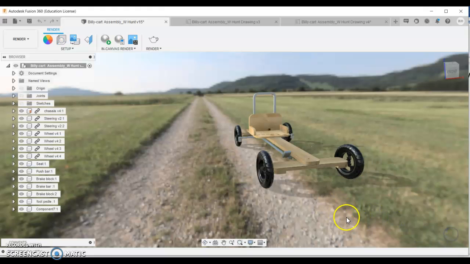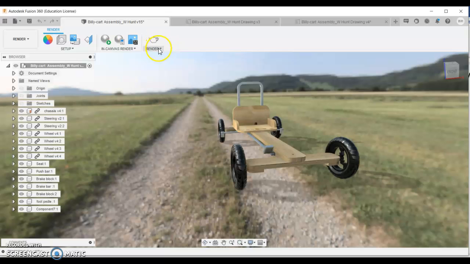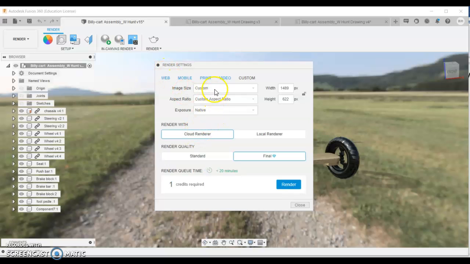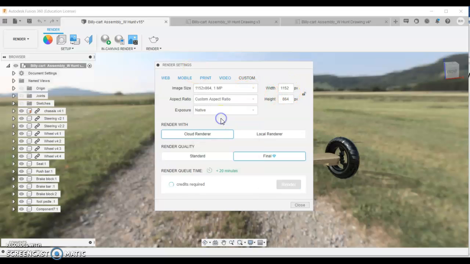When you are finished and you've got it in a position that you like, you can go up to render, and this is a render by the cloud. So if I click render, you can set your different settings. Keep it low for what we're doing. I'm not quite sure how big this is. Maybe we'll just do 1 megapixel.